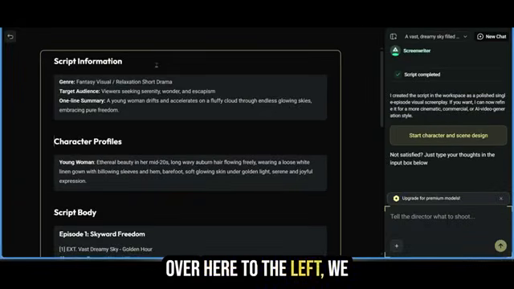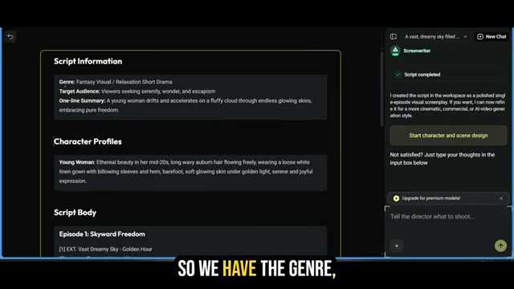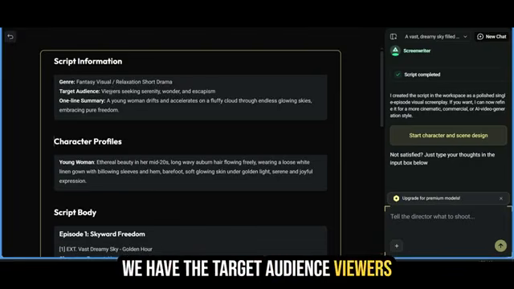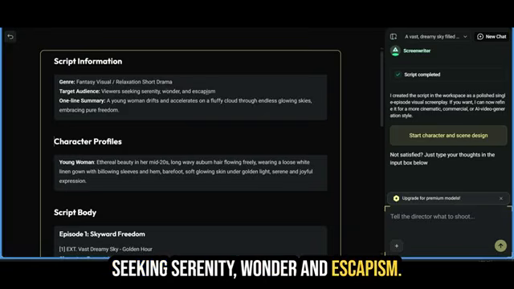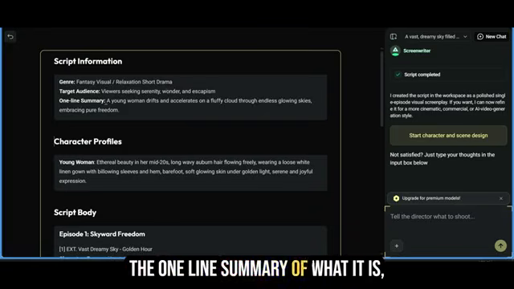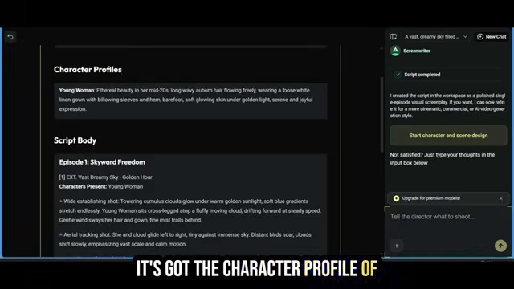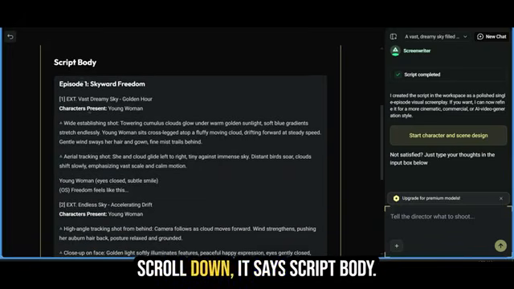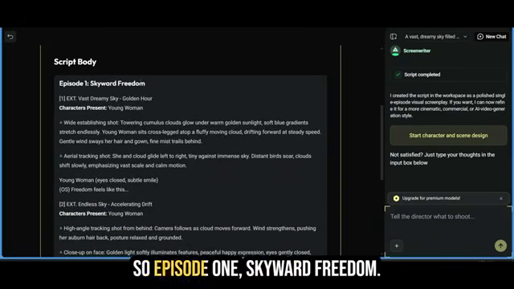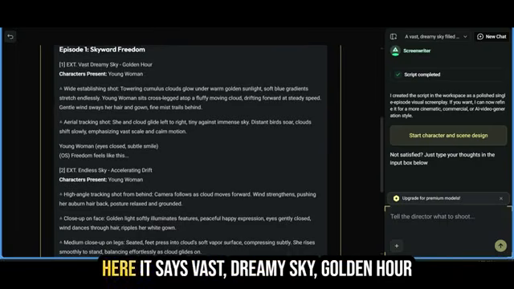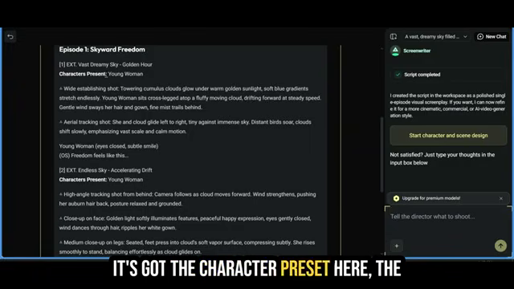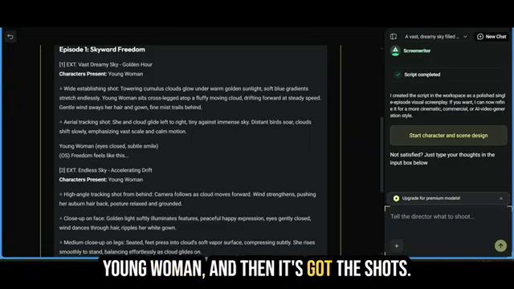Over here to the left, we have the script information. So we have the genre, it says fantasy visual. We have the target audience, viewers seeking serenity, wonder, and escapism. The one-line summary of what it is. It's got the character profile of the young woman. And then if we scroll down, it says script body. So episode 1, Skyward Freedom. Here it says vast, dreamy sky, golden hour. It's got the character preset here, the young woman, and then it's got the shots.